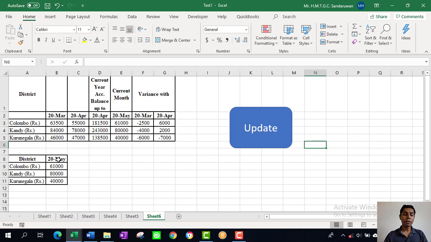Now assume that we get the data of next month, that is June. Okay, Colombo sales is say 65,000. Assume that this data is taken from the system. Kandy sales is 79,000. Kurunegala sales is 38,000. So we have this new information, right? So we have recorded the steps, so we can easily click on this update button.